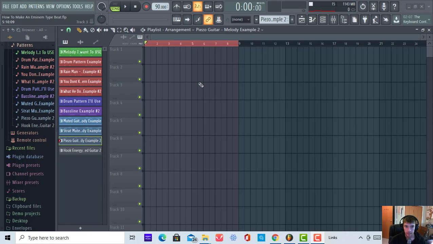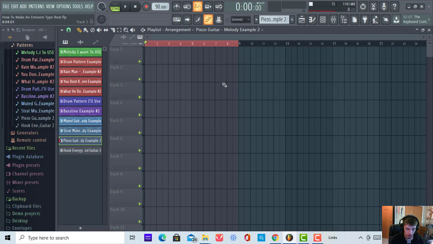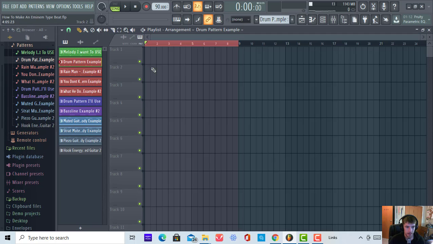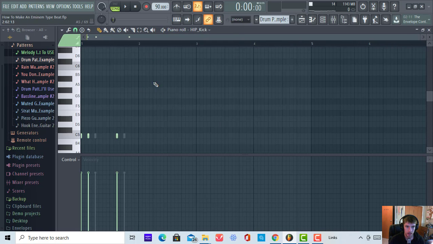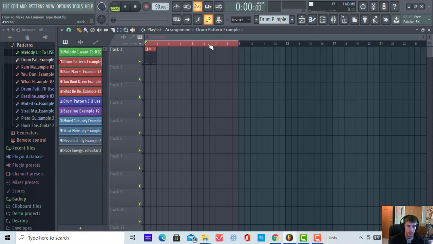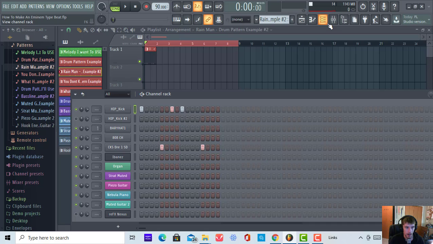Alright, so we're in FL Studio 20 here, and I will be showing you how to make an Eminem type beat. So, first of all, we'll look at the drums here. Eminem usually uses some fairly simple drum patterns, so something like this, or something like this that he used in the song Rain Man.